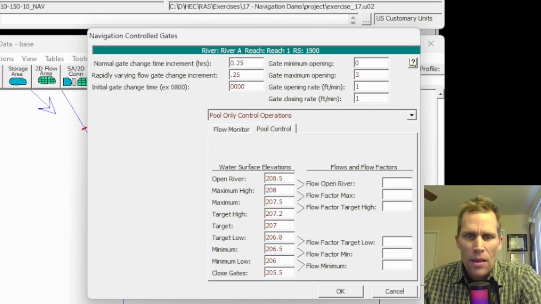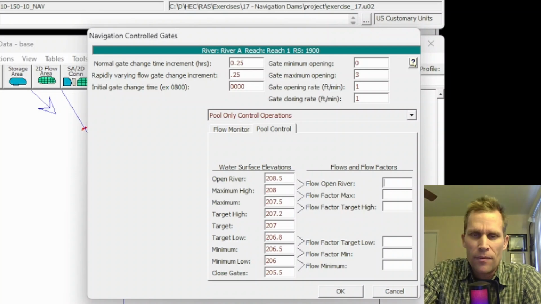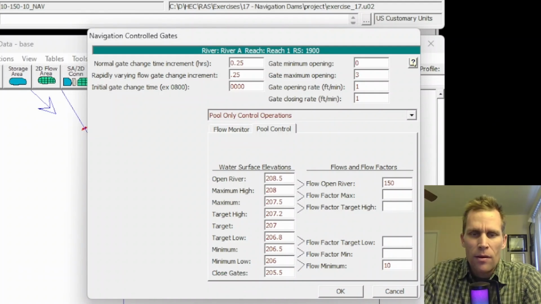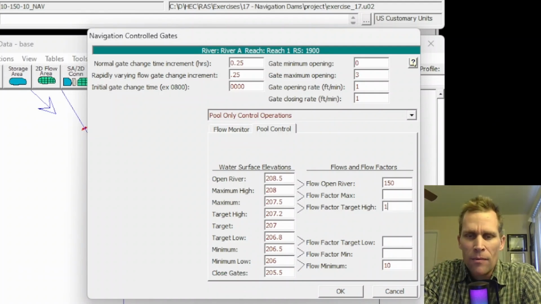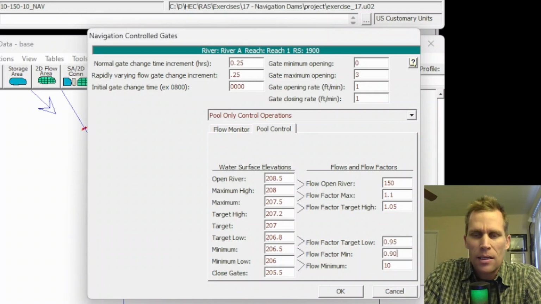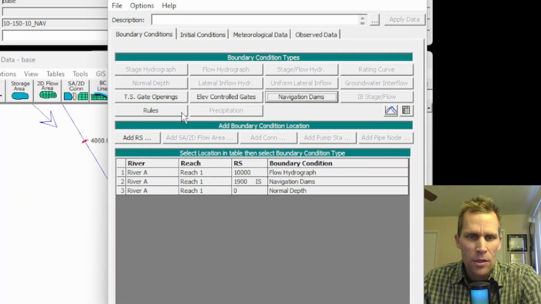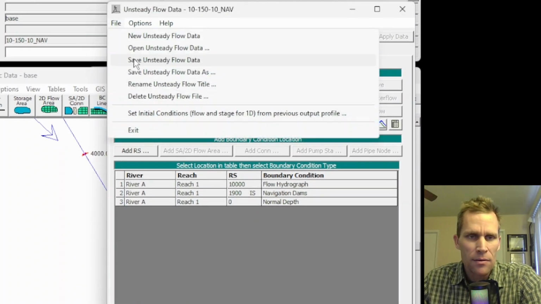All right. And then we know the maximum flow is 150. I'll just type 150, but I think any number larger than 150 is appropriate there. And then 10 on the low end. And then for the flow factors above, I'll say 1.05 and 1.1. And then below, I'll say 95% and 90%. All right, so I'll click OK. I have to go ahead and save that data. So File, Save Unsteady Flow Data.